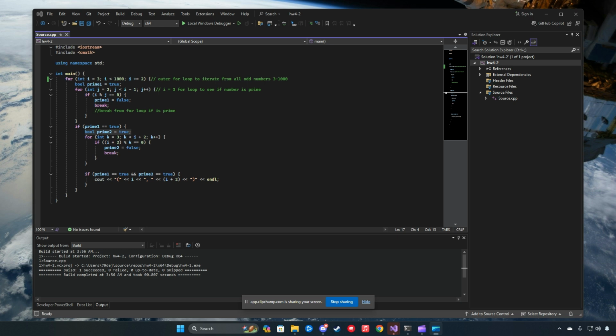So once we figure out whether the first number is prime, then we prepare to figure out the second part of the twin prime number, which is whether 2 plus the first prime number is a prime number. So once prime1 is true, we go on here, and this for loop does something similar to the first for loop. This for loop goes from int k equals 3, and ends when k is less than i plus 2. So this iterates from 3, and also ends at i plus 2.